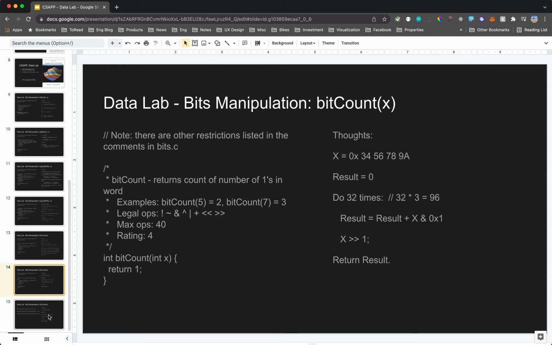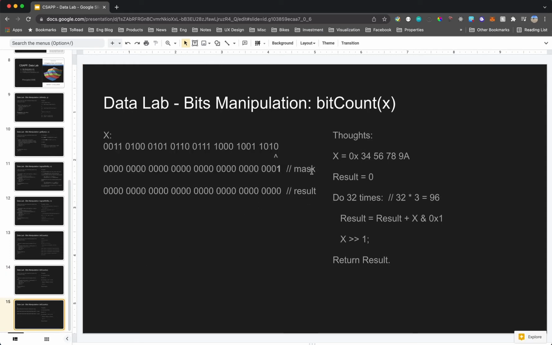So here in the next slide, on the left side, I have rewritten the same input number x from the hex representation to its binary representation. I also write down the mask number, 0x01, in its binary format, and similarly the result. At the beginning, this bit 1 here is mapping to the rightmost bit of input x. The result is starting from 0, right?